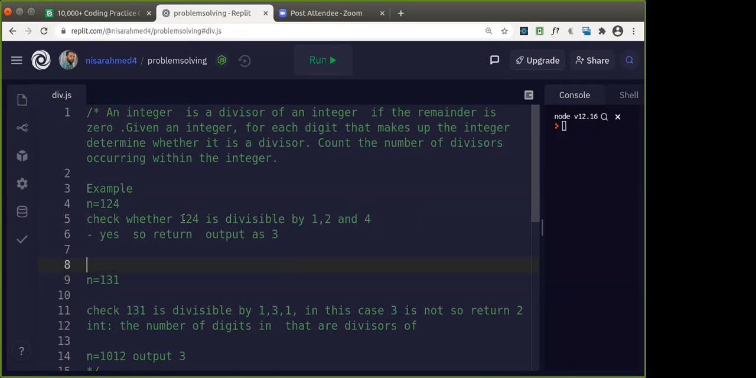Now in this case 124 is divisible by 1 as well as 2 as well as 4, that is the individual digits. So we have to return the value as 3.